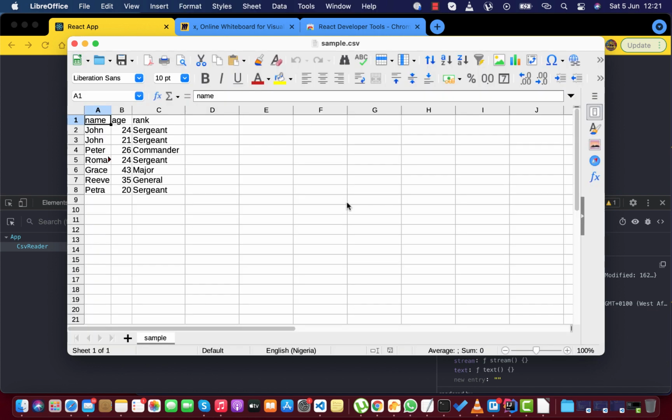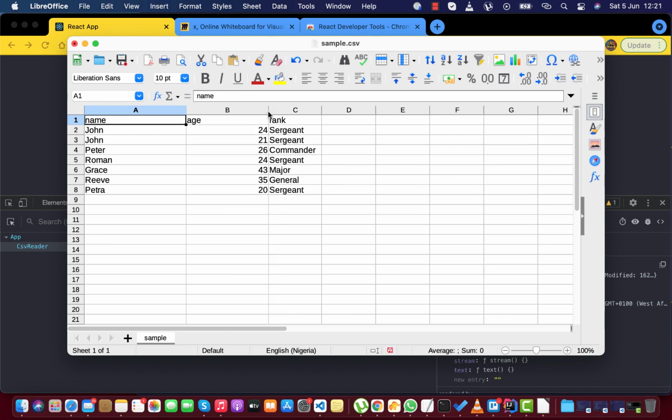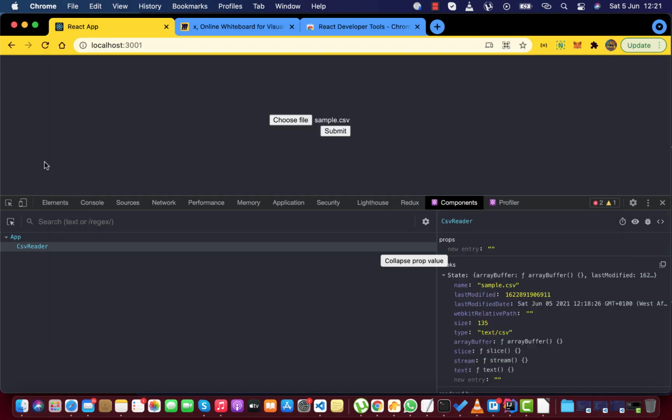So just in case you don't have your own CSV file, you can copy what I did here. I just did name, age, rank, and some random information. You copy it and save it, then upload it to your app. You should be able to get this. Next, we're going to see how we can parse these values inside our app.